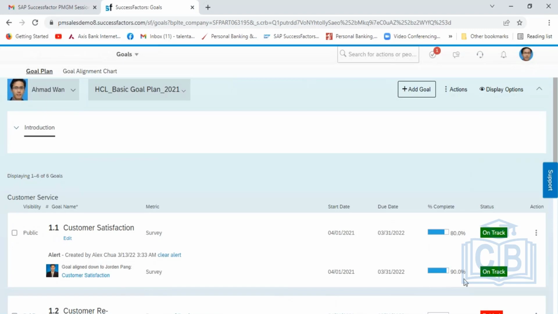So according to the development of the goal, the manager can also update his goal that okay, it has been completed 90%. So in this way you can create a cascading between the manager and the direct report. Okay, pushing or pulling the goal to the direct report. Okay, that is the way of cascading.